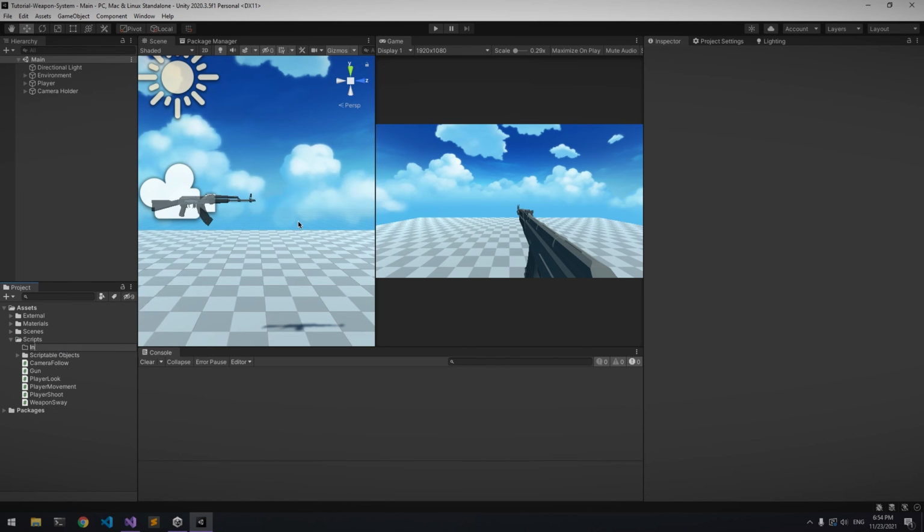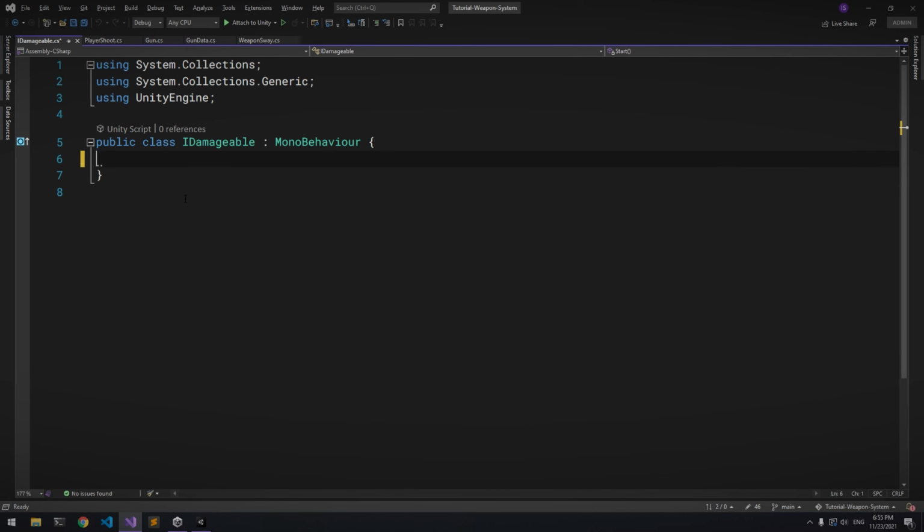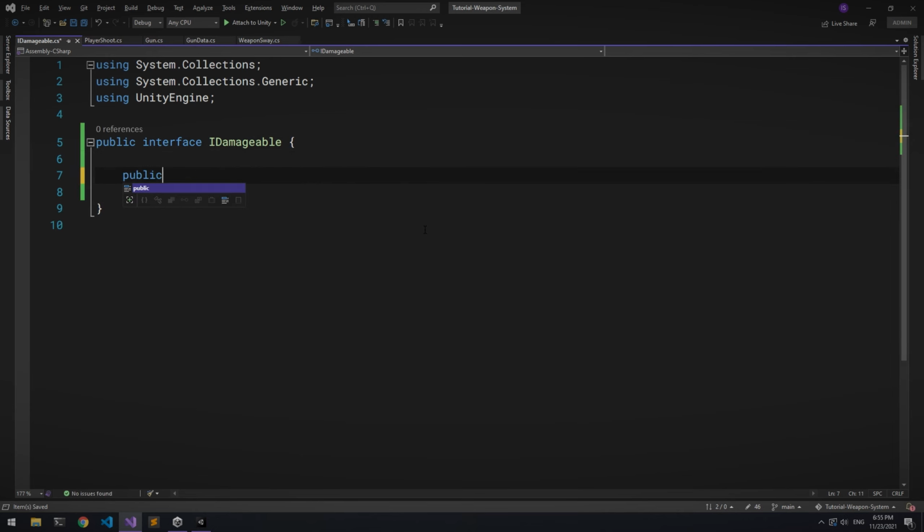Instead of logging the hit's transform name, we actually want to damage something. To achieve this, we'll be using interfaces. So I'll create a new folder for our interfaces, and I'll create a new C# script called iDamageable. Inside the script, remove any methods, change class to interface, and remove mono behavior as we don't want to implement it. All we need in here is a method called damage. In an interface, all methods are public and don't have implementation, just declaration.